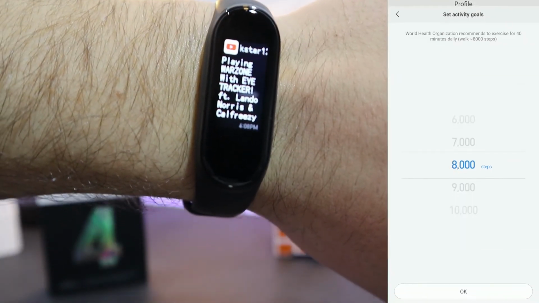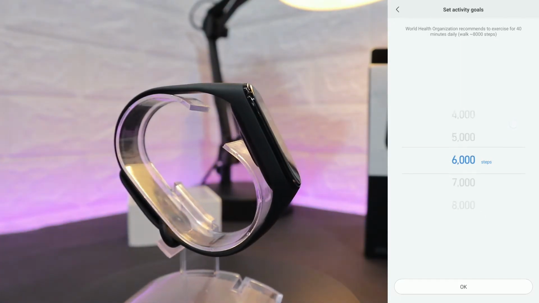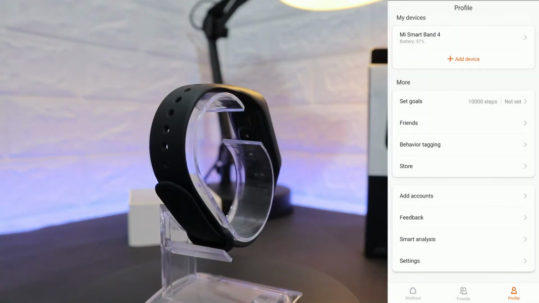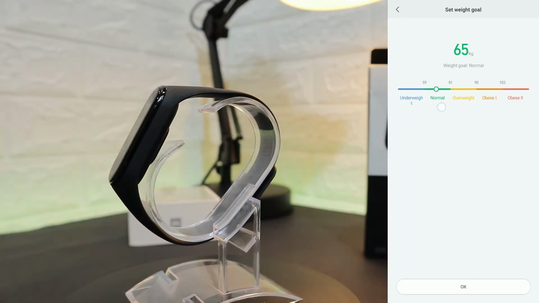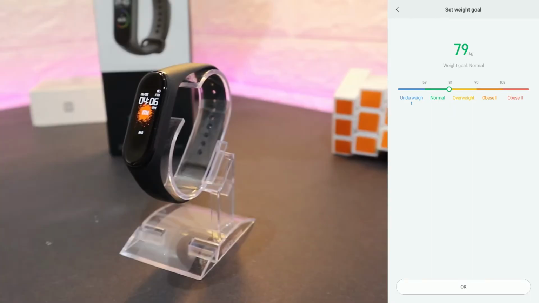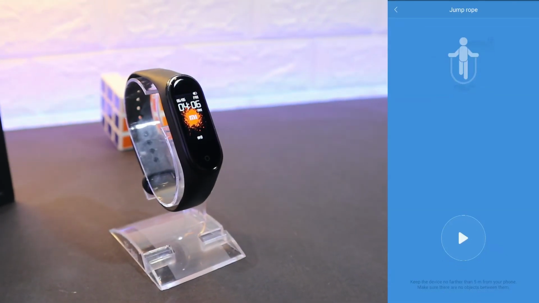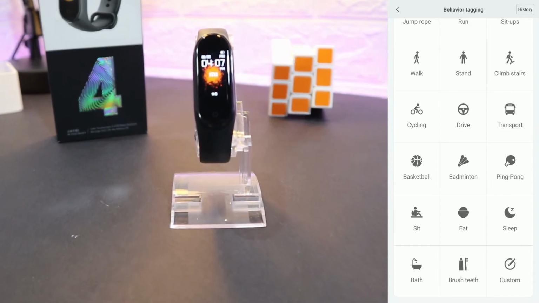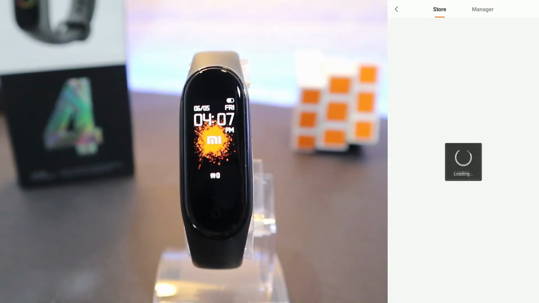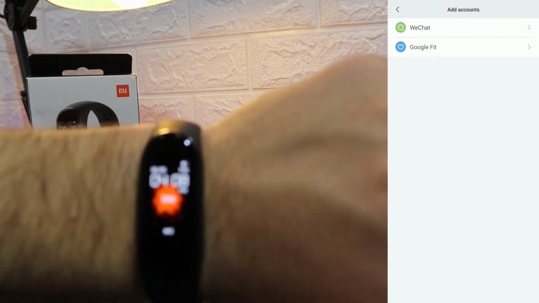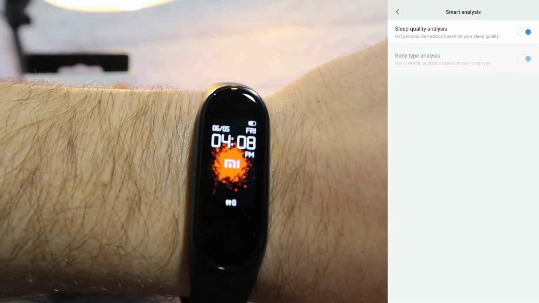Next, in the profile, we will find here set goals for steps. First, you can see we have a couple of options for the steps, from 3,000 up to 30,000. We have the goal for weight. As you can see, basically from your height, it tells you your ideal weight. We have here behavior tagging. As you can see, you can start jump rope or other things in the behavior tagging. We have the store for the band display that we saw before, add account, feedback, smart analyze, and the settings.